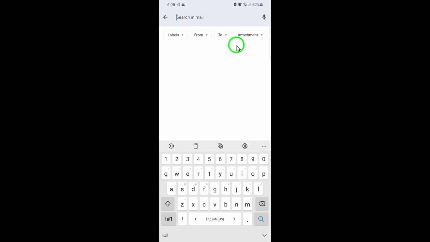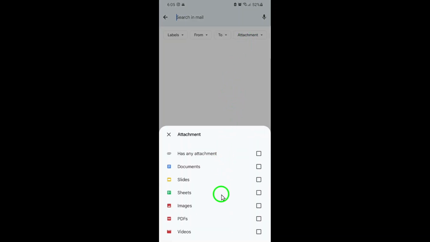A series of helpful shortcuts will appear just below the search bar. Among these options, look for the button labeled Attachment and give it a tap. Instantly, Gmail will begin filtering out all those plain text emails and focus only on messages that include any kind of file attachment. But we're after images specifically, like JPGs or PNGs.